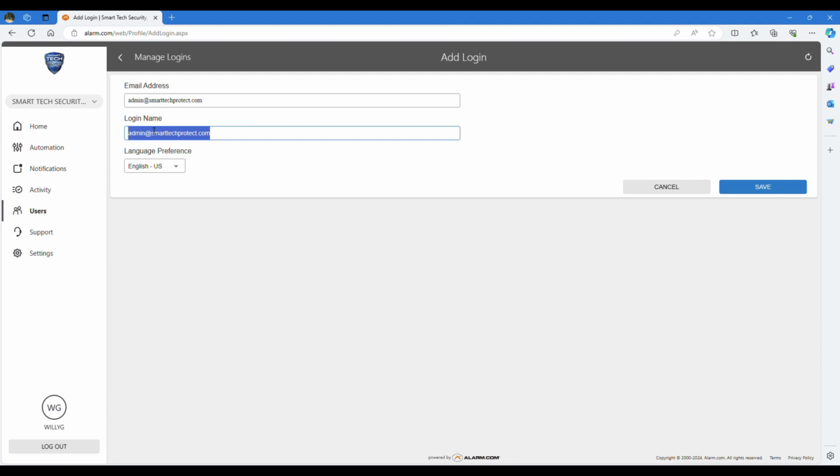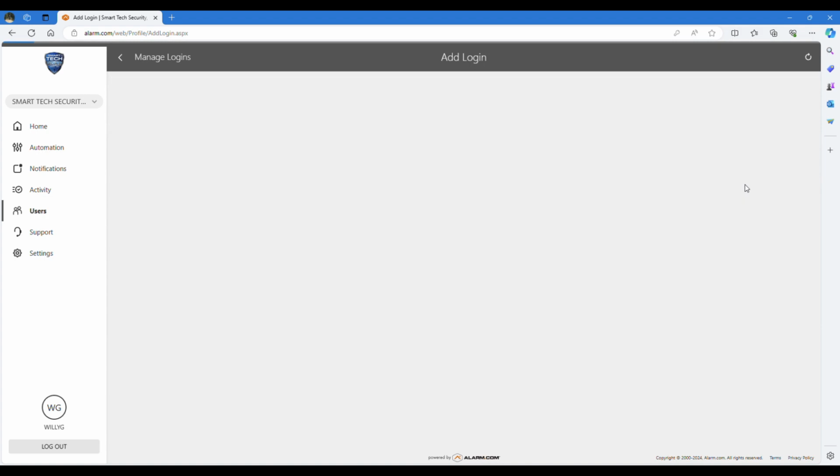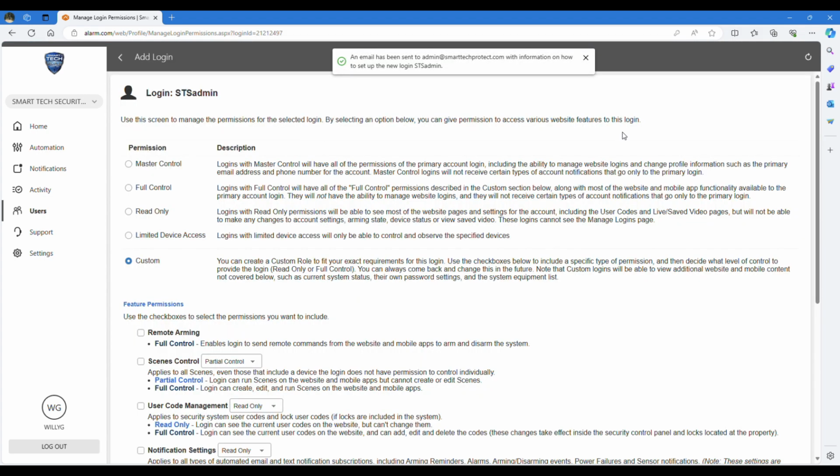So I'm going to go ahead and hit save there. Oh, see, looks like we have already used that one. So I'm going to back that out, and I'll do, let's see, STS admin for my login name. Let's see what that does. Awesome. So that lets us through right there. It tells you an email has been sent to the email address with the login name.